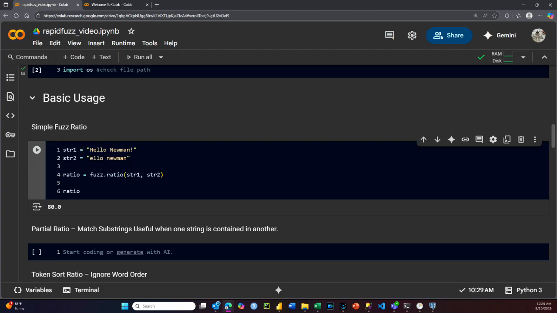Let's change a few things, see what happens. 88% if I capitalize the H. If I capitalize the N, 96%. And if I put that exclamation on, let's go for 100. So you can see simple fuzz ratio tells you how close it is. If I put hello Jerry, now it's only a 64% match because Jerry doesn't match Newman, but hello and the exclamation point do match.